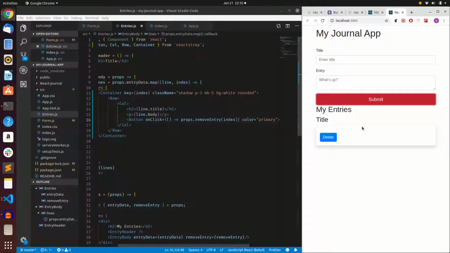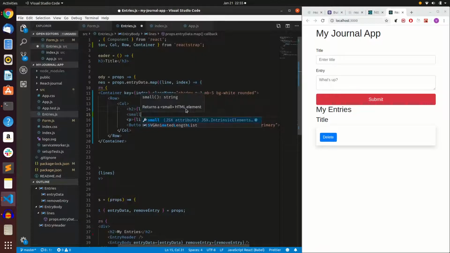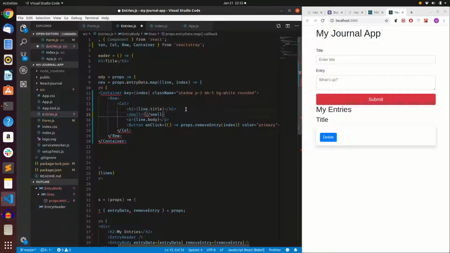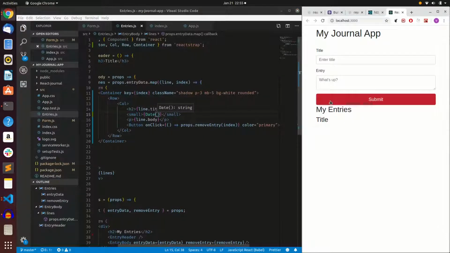Okay, so now there's probably just one more thing I want to put in here. Underneath the H2, I'm going to put in some small tags, and within the small tags we will insert the date object. I believe that is the syntax for it. That'll just render the live date for us. Just because it is a journal entry application, we'd like to incorporate the date in there somehow.